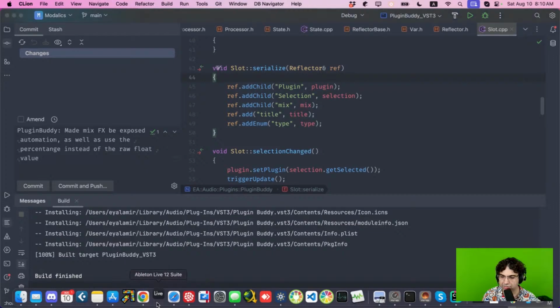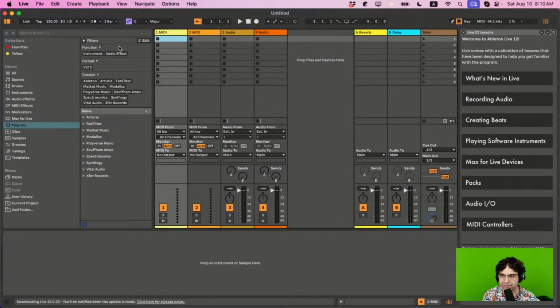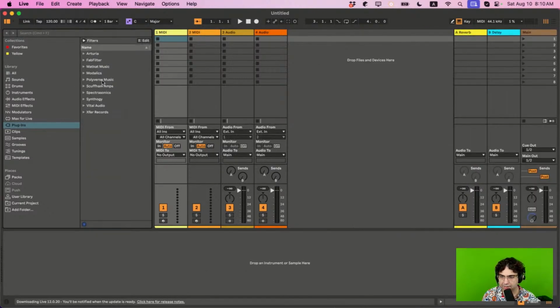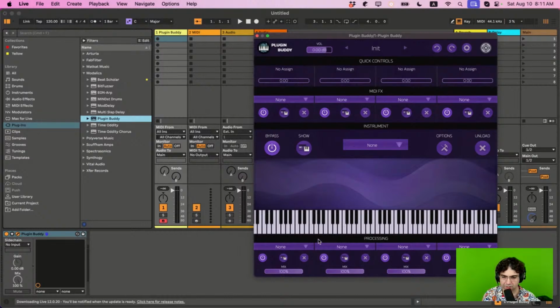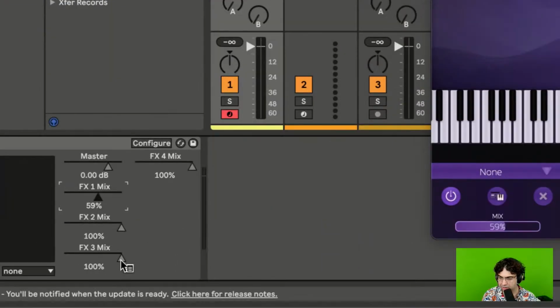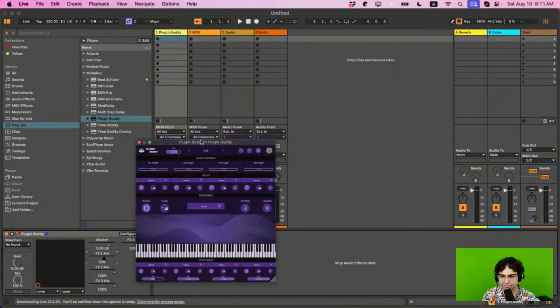Let's load Ableton Live. The nice thing for now is that there are barely any automation parameters here, so this should be easy to look at. Okay, plugins, Model-X, Plugin Buddy. Here it is. And then, yeah, so here we go. So now you can see that, let's try zoom. Yeah, let's bring Plugin Buddy in the frame.